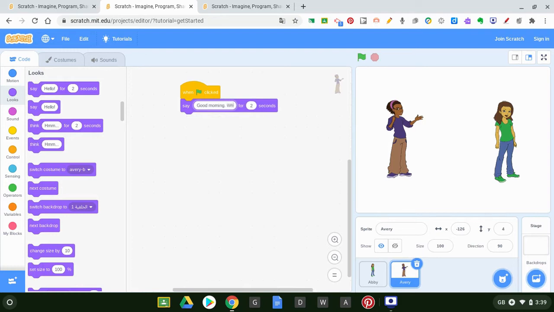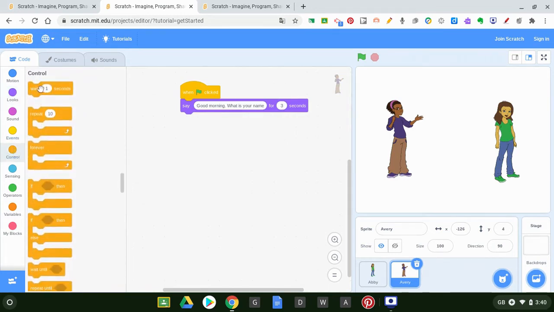So I will start with good morning. What is your name? And we will let the teacher say that for 3 seconds, meaning we want that to be displayed on the screen for 3 seconds. After that, the teacher has to wait because the girl has to talk. So we will go to the control tool and we will choose wait.